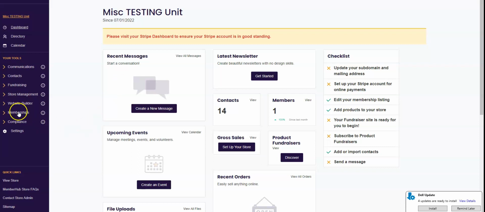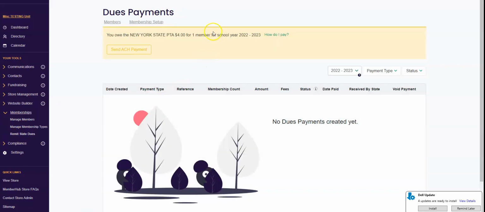You will find this in the membership tool and click on Remit State Dues. If you have dues that are owed at this time, they will show up on the top here in this yellow section. If you have any dues left over from last year that have not been paid, they will also show up in their own little bar with a different color, and you'll be able to pay those as well with a separate transaction. If you're the president or treasurer, you will see the Send ACH Payment button here.